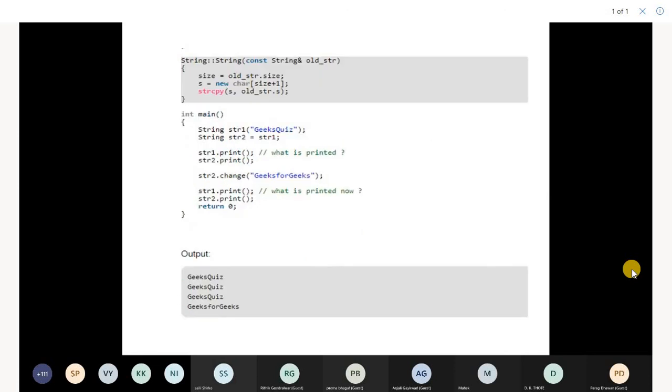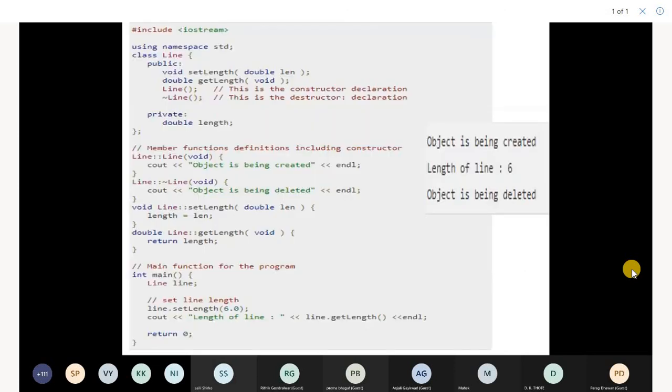In this case, you have class Line, you have the constructor Line, and you have the destructor ~Line. In the Line object, you are creating an object, and in the destructor, you are deleting an object. So in main, when you create a Line object, it will display object is created. You are setting the width, it will display the width. When the program ends, you go out of scope, and the destructor will automatically be called and object is being deleted will be displayed.